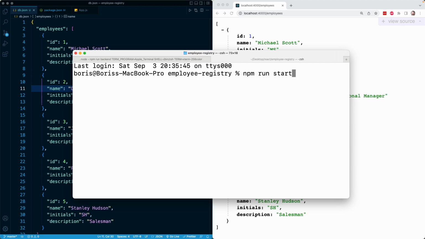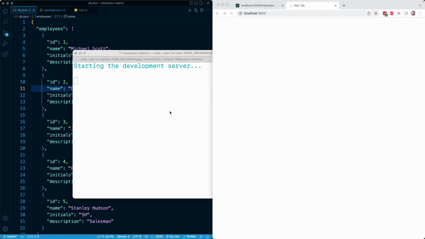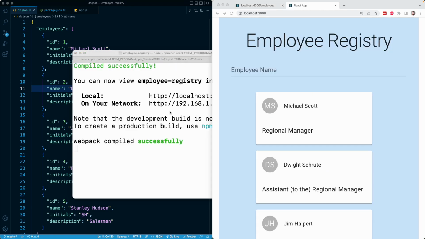All right, so now we have set up our JSON server and we confirmed that it is successfully working. I'm going to go ahead and start my React application. And then in the very next lesson, we'll talk about how we're actually going to make the request from our React application to our backend by using a library called Axios.